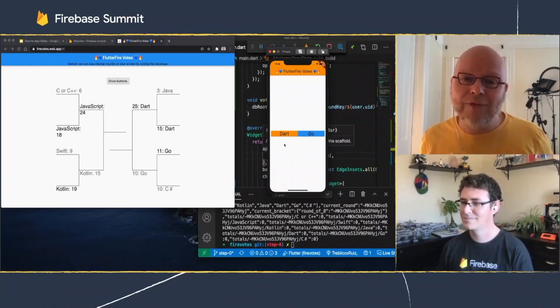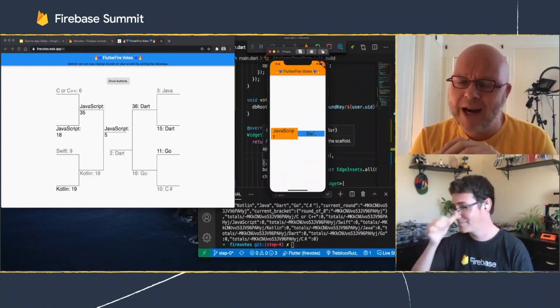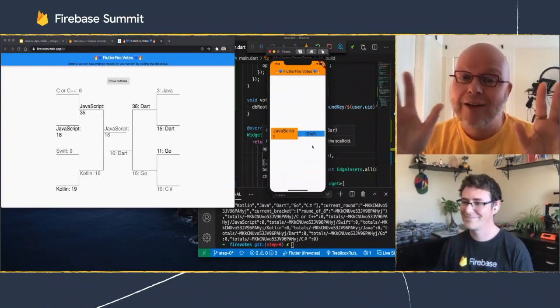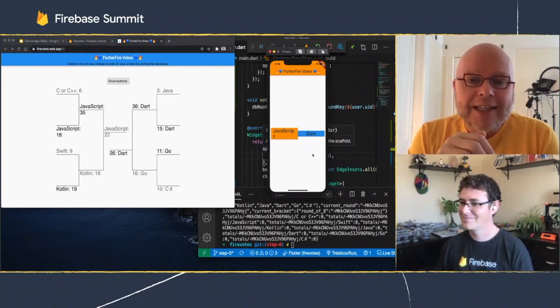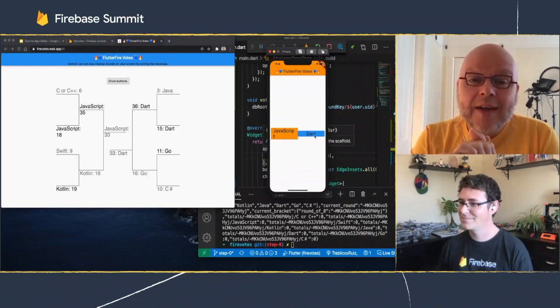Okay, we're almost ready for the final round. The final is JavaScript versus Dart. Let's see where we get now. Honestly, this is an interesting pairing because I expect these to be really close. And guess what? These are the 2 languages that we've been programming today. So I like that too.